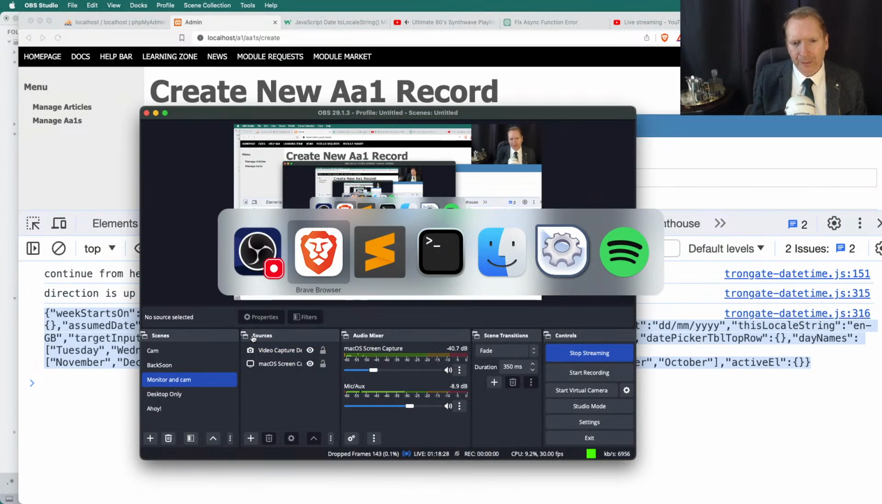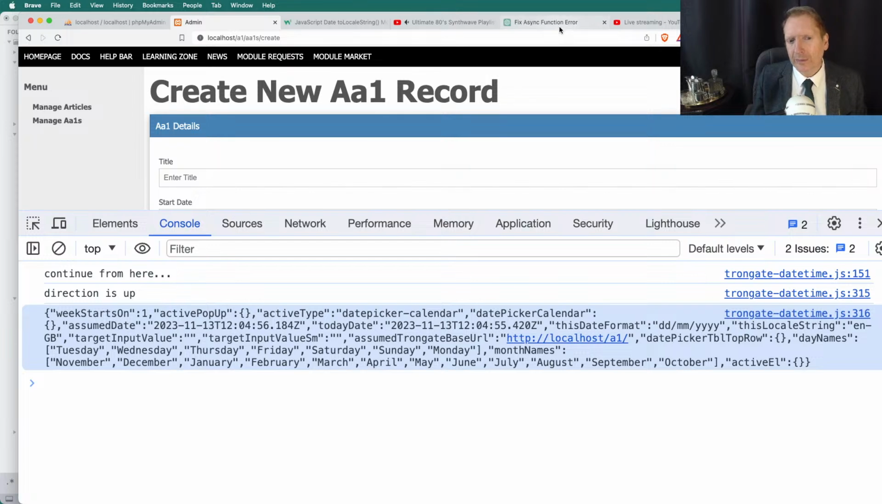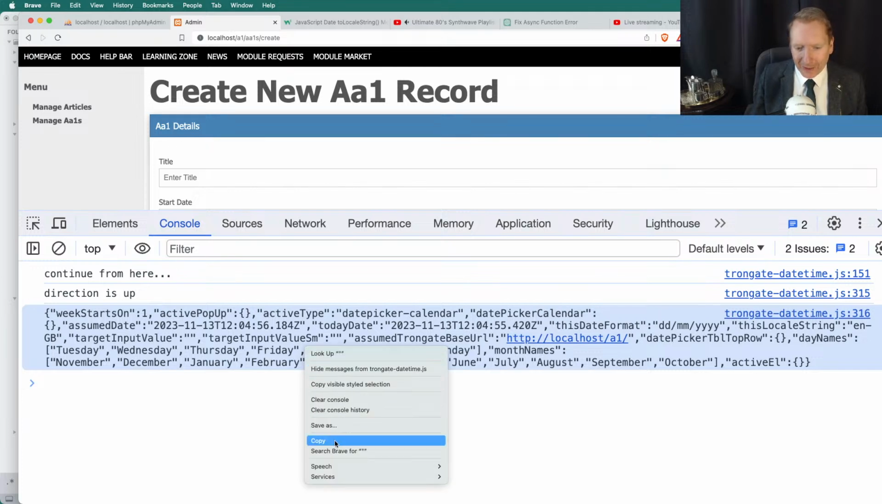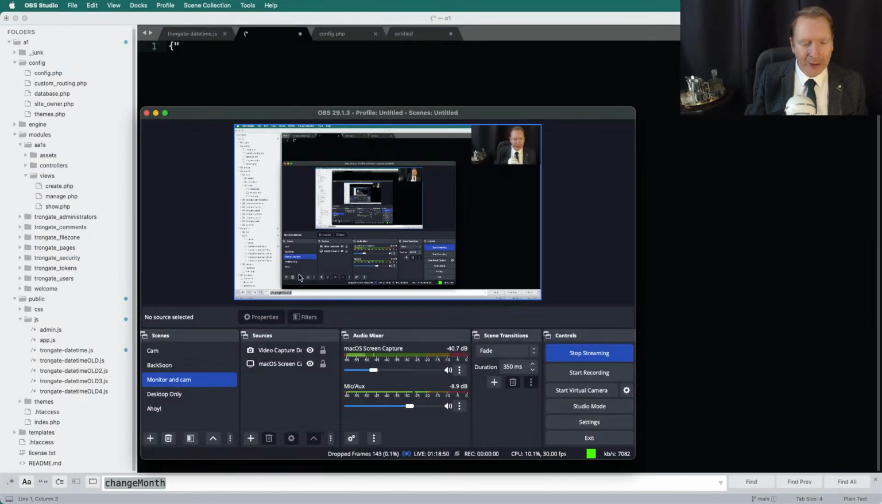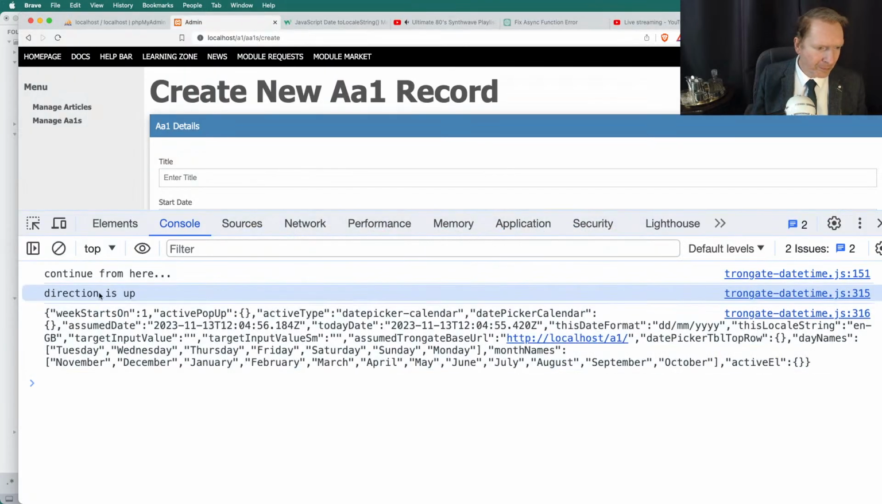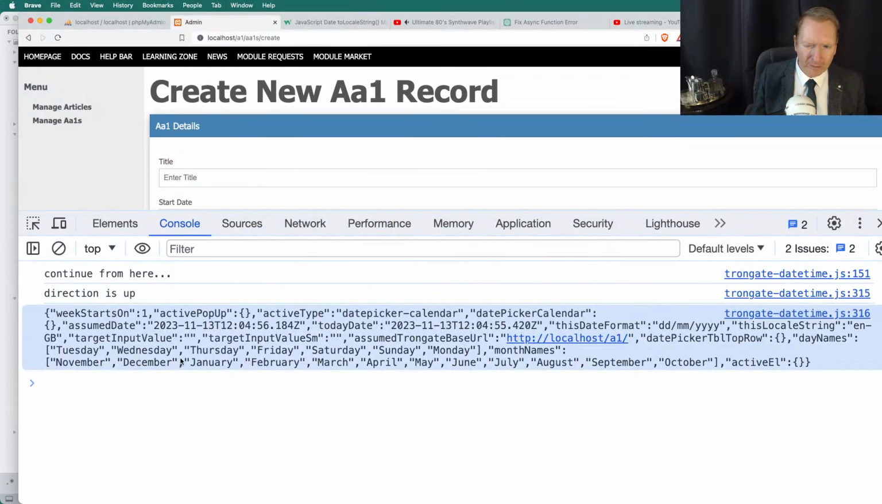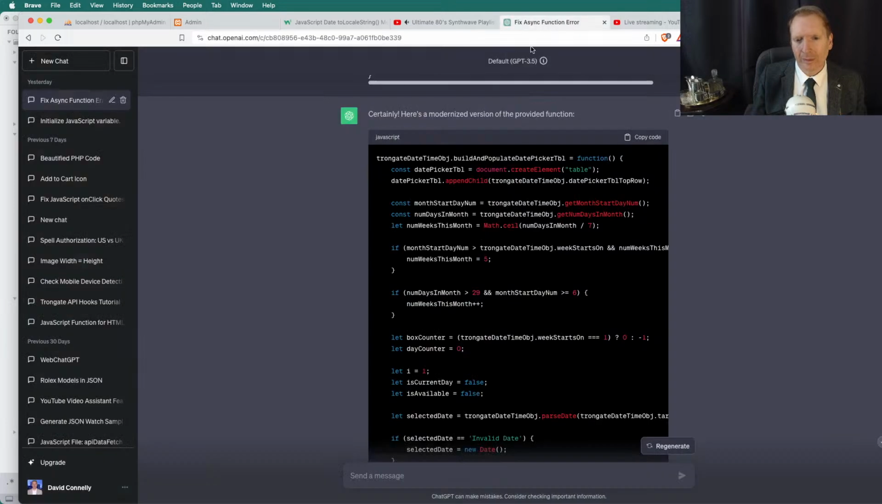It's funny how I'm having a hard time with this. I can't copy the... Why won't it let me copy the stuff? Copy. That is so annoying. I'm having difficulty.